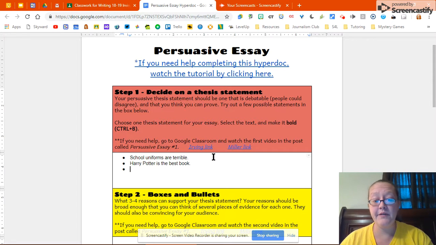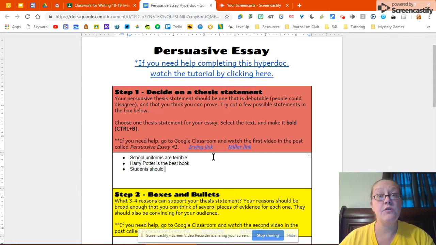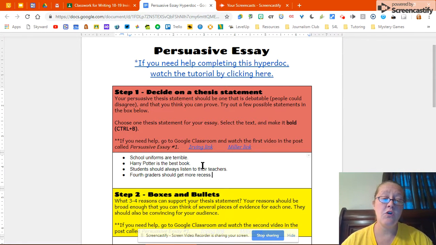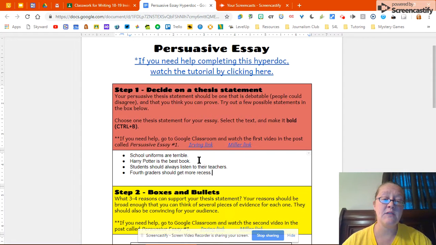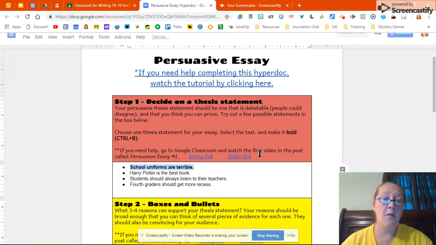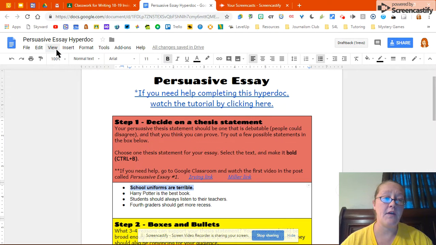I could probably write an essay on how students should always listen to their teachers. But I also think that fourth graders should get more recess. So you'll brainstorm a few of these, and then you'll pick the one that you are going to stick with and bold that by either hitting Control B or hitting the little B up at the top of your toolbar there.